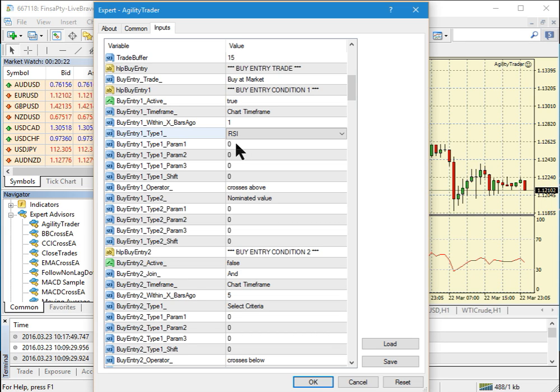There's only one parameter relevant for RSI, and that is the number of bars over which the reading is taken. We use the standard value of 14 bars, and we'll leave the other parameters vacant because we don't need them. We will come down to operator. A double click once again will create the drop down.